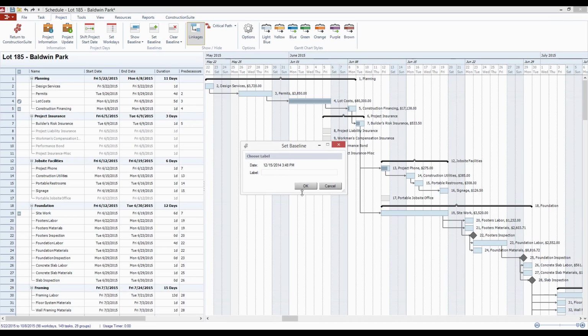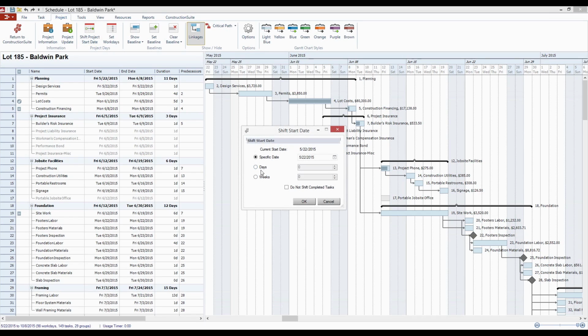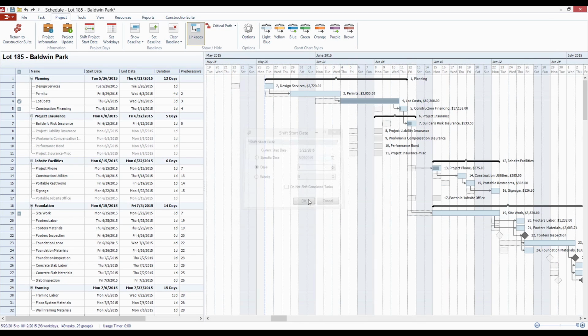So we want to say, all right, we're going to set a baseline. This is just going to be our original dates for starting the project and ending the project. So we're going to call this our original baseline that we can now use to compare to any changes that we have moving forward. So say original baseline, and if we were to shift this project date, let's say that some of our certificates got held up for 3 days and we weren't able to start until then.